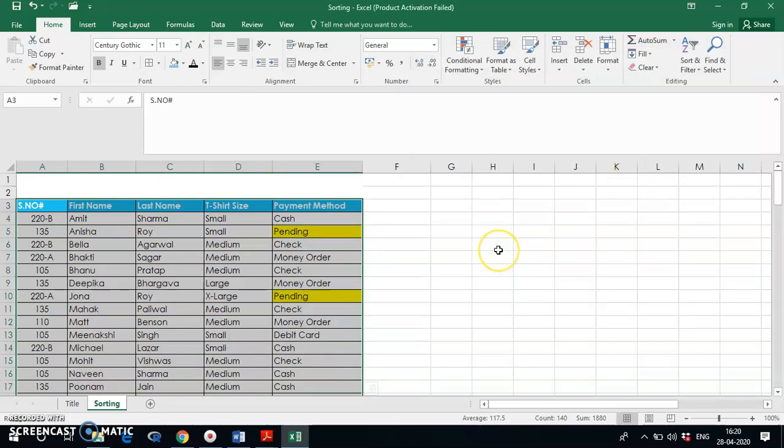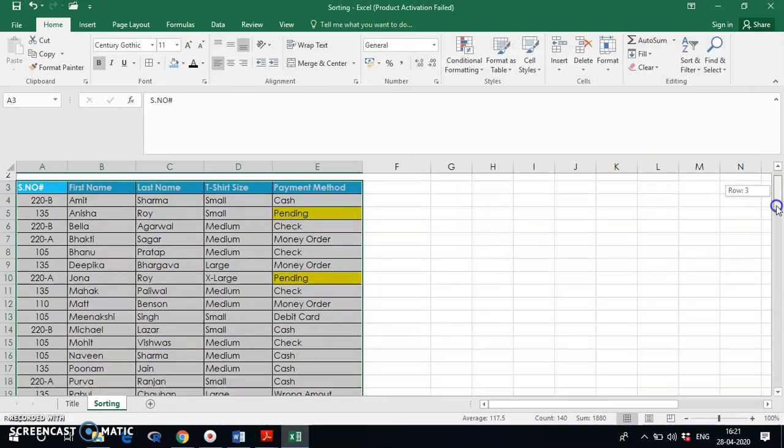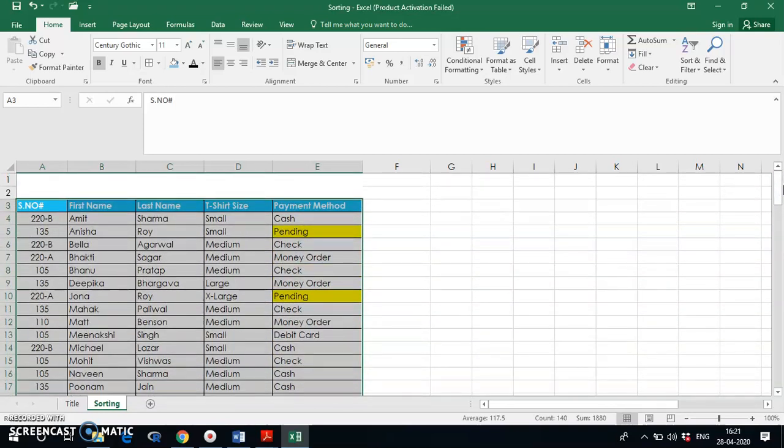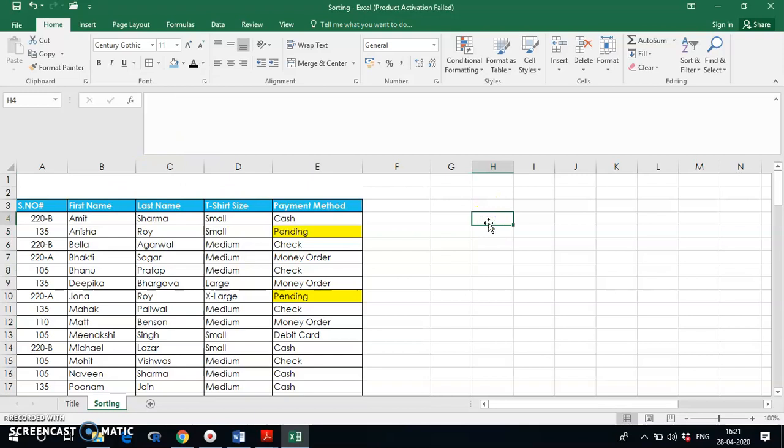All the names starting from A, B, N, similarly, the data is arranged. It automatically moves the entire data from the last name, t-shirt and payment method together with the first name. So there is no error in the data. It will not sort only the first name; all other columns are also sorted on the basis of the first name.